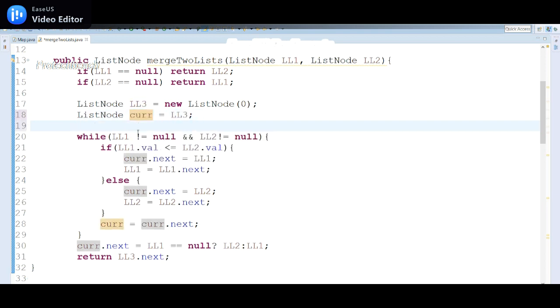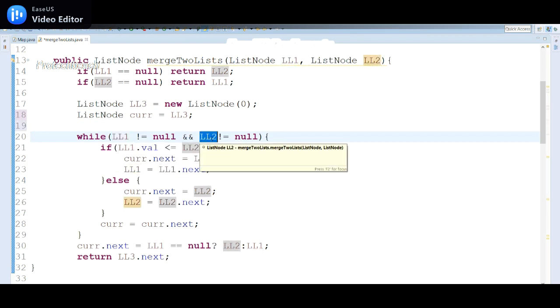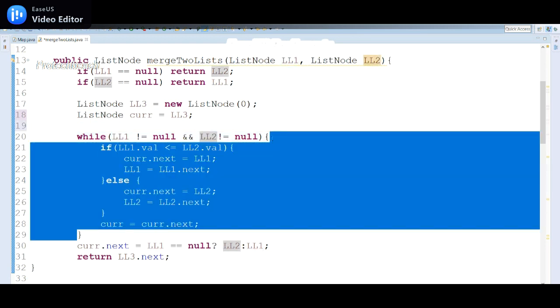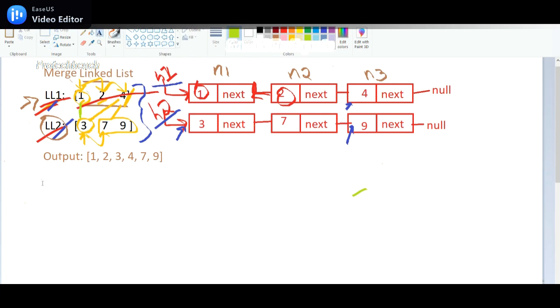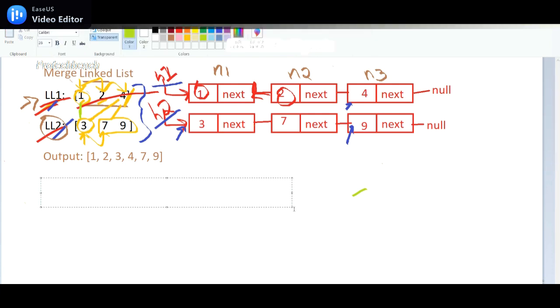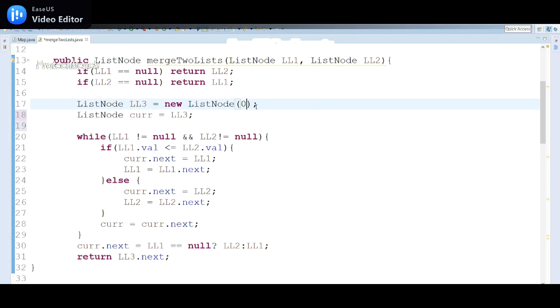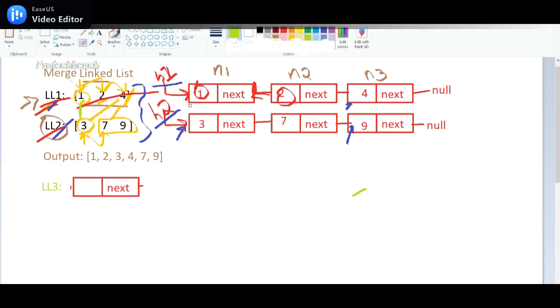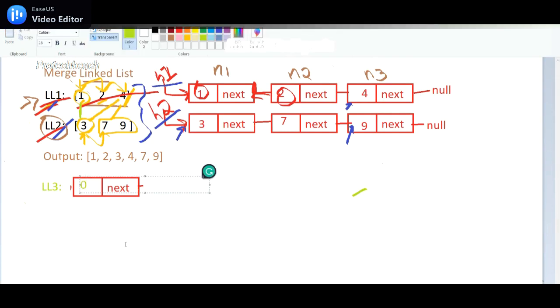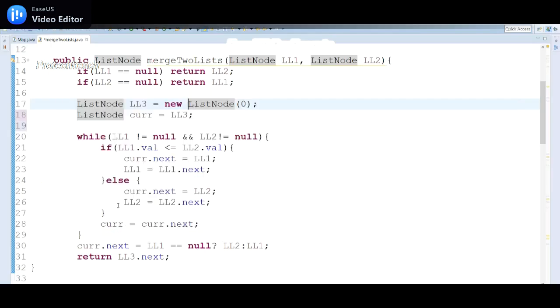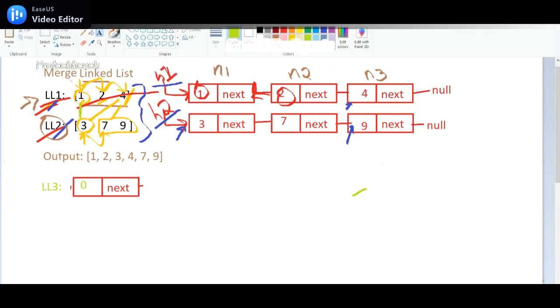Now the code is like: while L1 and L2 are not equal to null, only then execute these steps. Let me explain in a proper way. I need list 3, the final value. I have initiated L3 with the value 0. Internally it works something like this, with the 0 value. Now once we move on, the cursor will be pointing to this one.